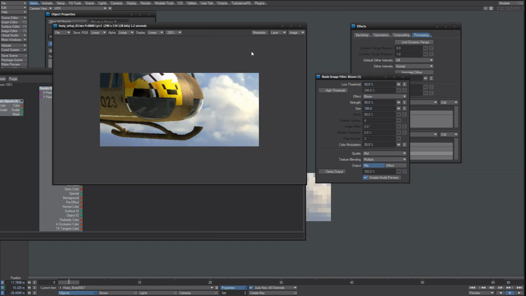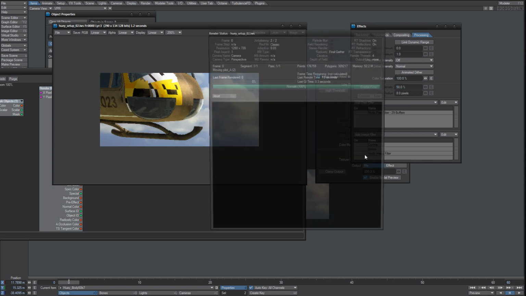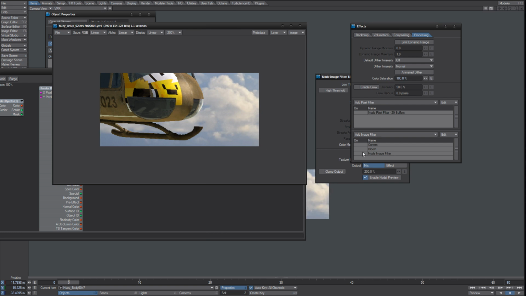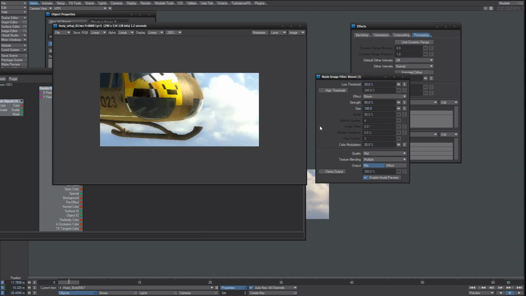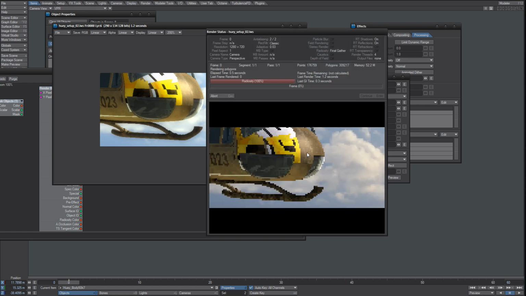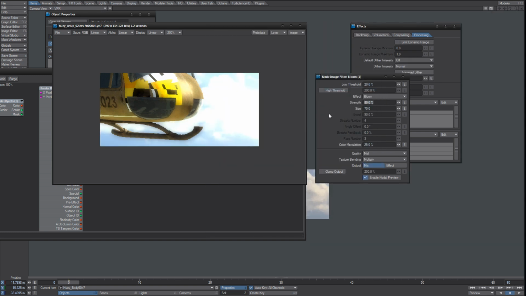Let's render this with a new setting. Uncheck that to see what it used to look like. Okay, that's not much of a difference. You should have this one to 20. So certainly, yeah, you can see it's much less bloomy. It's up to you how you go about it.